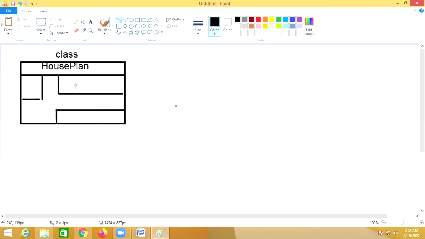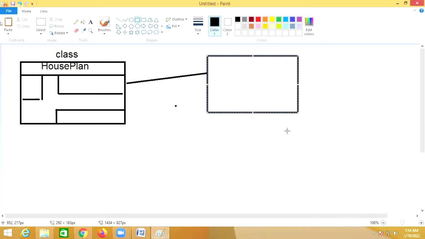Can I sleep in the bedroom here? No, there's no bedroom existing, because is it logical or physical? Logical. It is not physical, it is logical, right? Now, in order to implement this, what do you require? In order to implement this house plan, first I require some space. I require a space or not? Yes, I require a space. And within this space, I'll try to implement it.